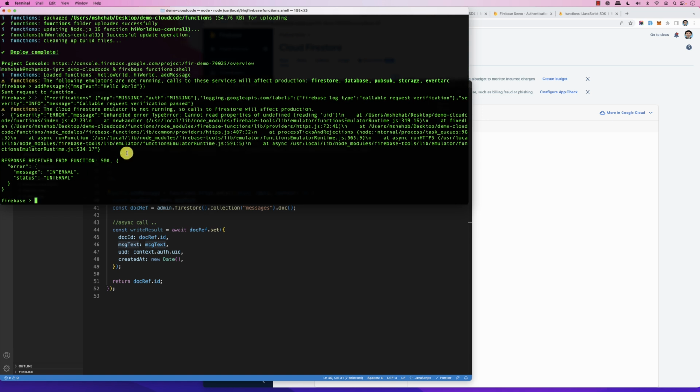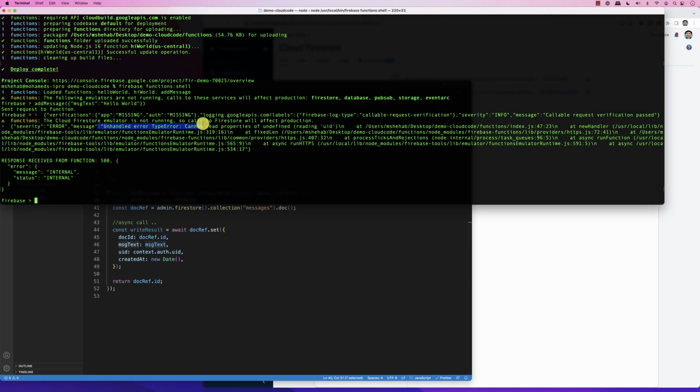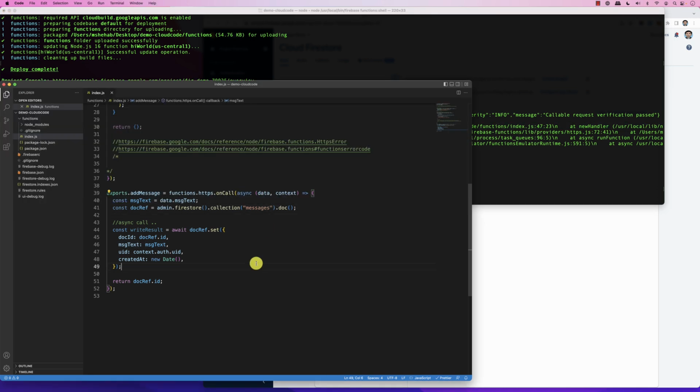What is the error? Let's see. Firestore is not running, the emulator is not running, so calls to the function will not be in production. That's good. Then where is the error? Send this logging callable, verification passed. Unhandled error, cannot read properties of undefined, reading uid. Okay, cool. So where is that here? context.auth.uid. The problem is that the user is not authenticated, and you cannot test authentication when you're using the shell. So the shell doesn't allow you to authenticate.